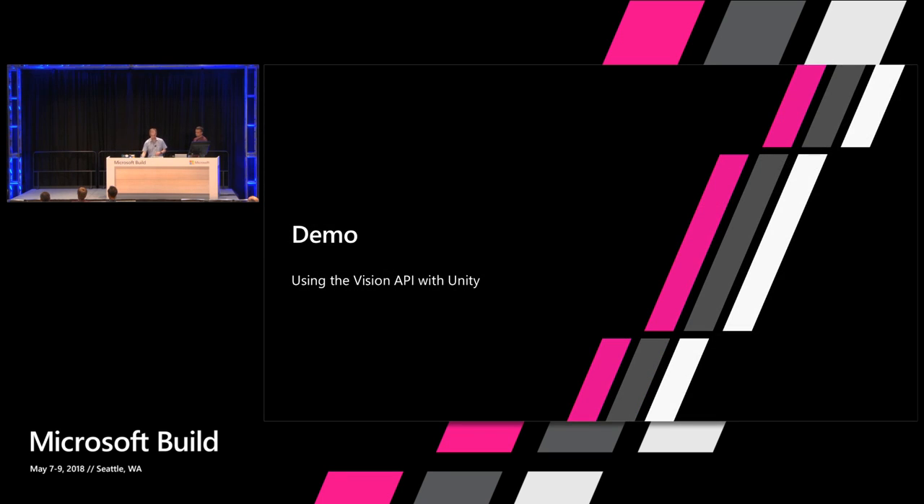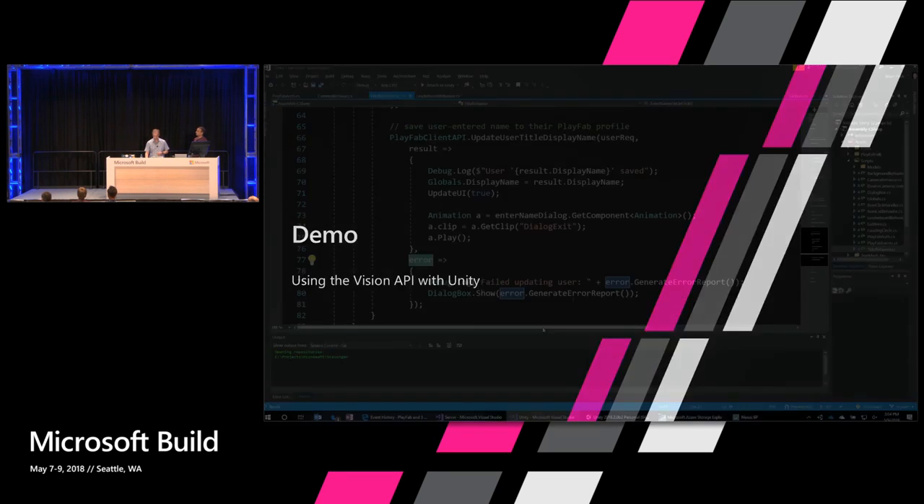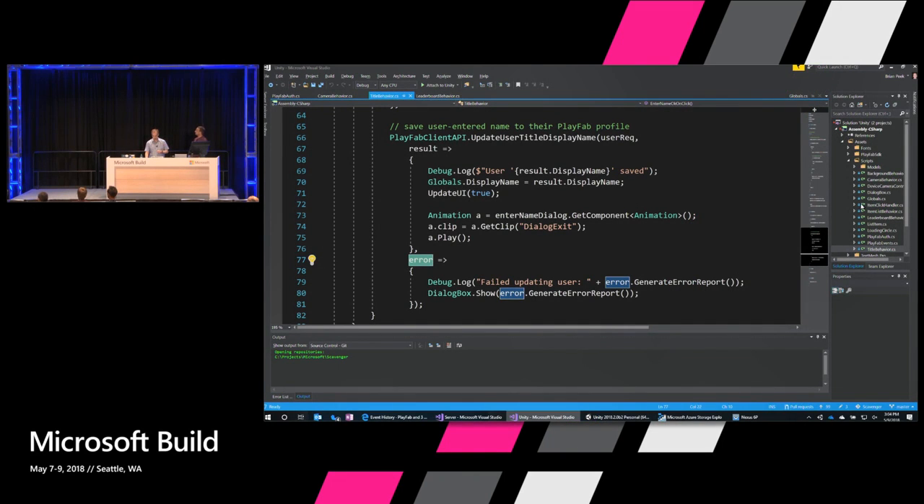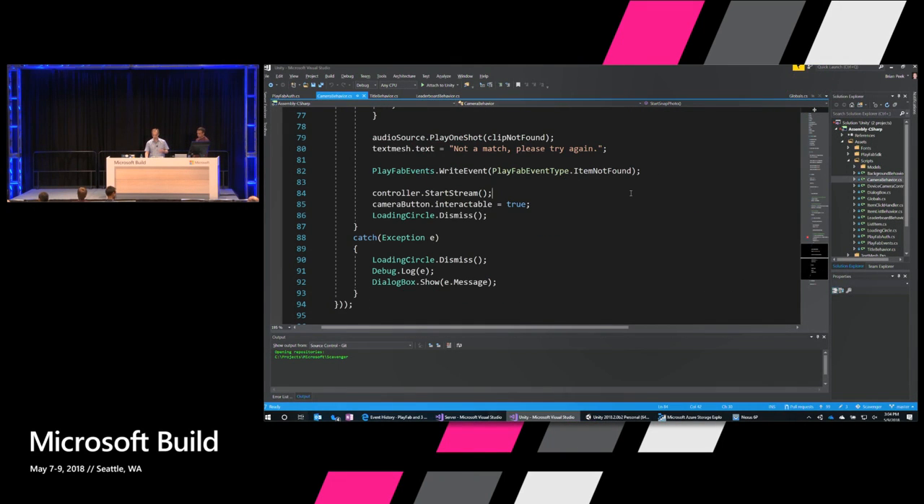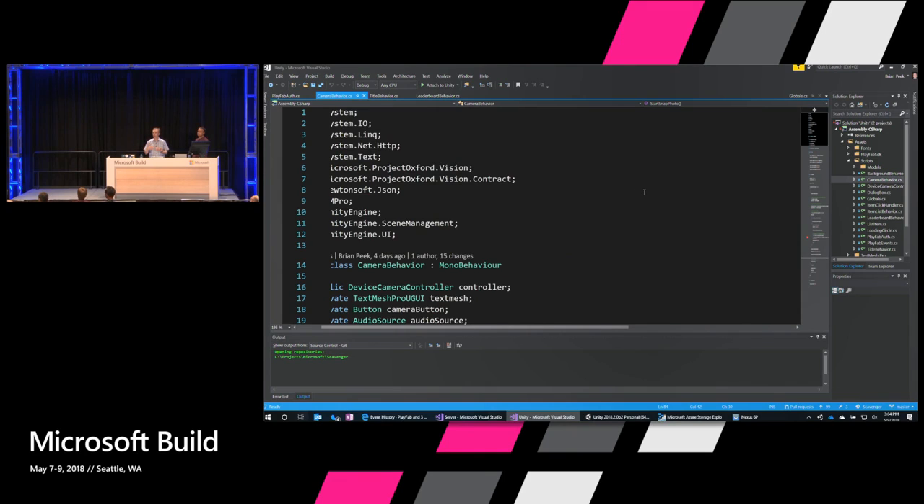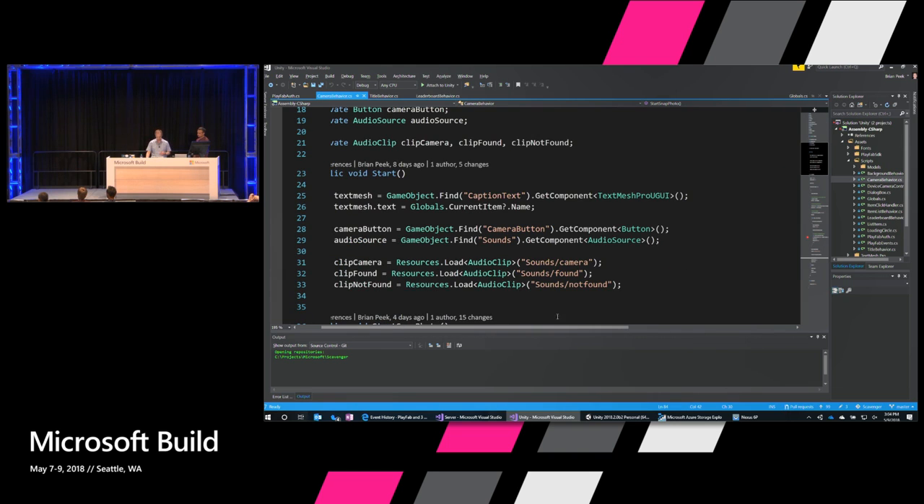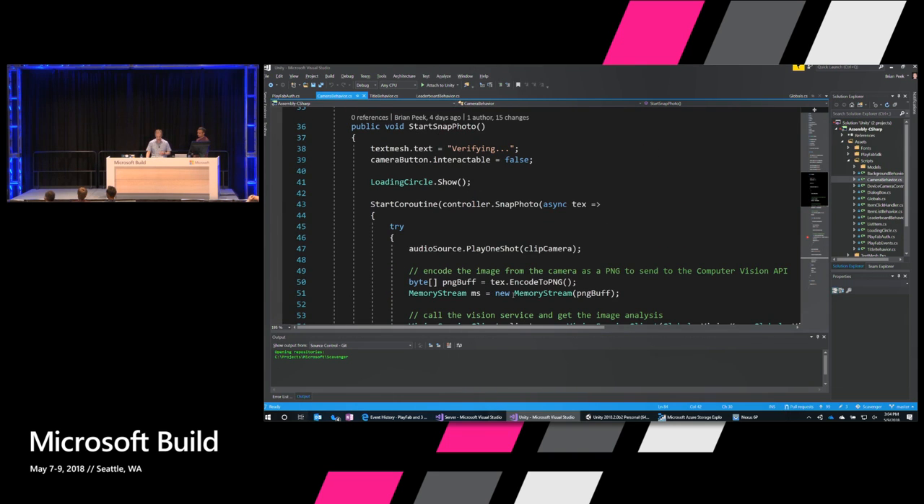So that was long-winded, but let's go back to some code here. I'm going to show the Vision API and how we use that from Unity. So in Unity, we call it from our camera behavior, and this is the thing that is always pulling in the real-time feed from the device camera. I'm not going to show you that part of it, but what I am going to show you is the person pressed the button to snap a photo. What do we do with that photo?